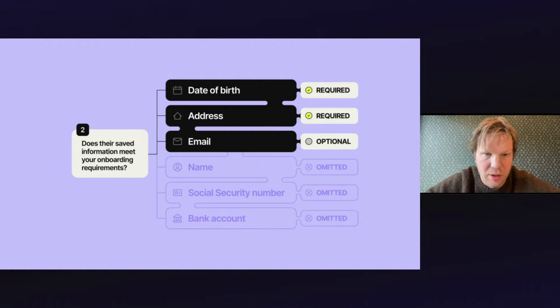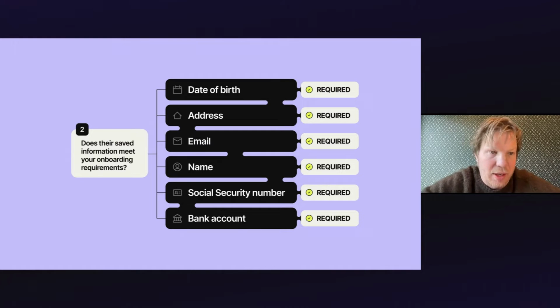Or perhaps you want everything and a bank account. You can define whether each attribute is required, optional, or should be omitted. And when an attribute is required, only users whose saved data contains that attribute will be eligible to sign up with the Layer UI. On the other hand, when an attribute is not required, users will be eligible for Layer, whether or not their saved data contains that attribute.